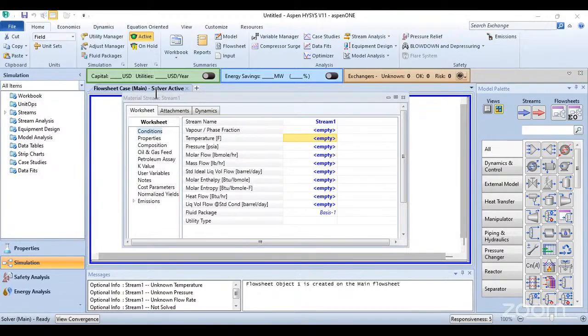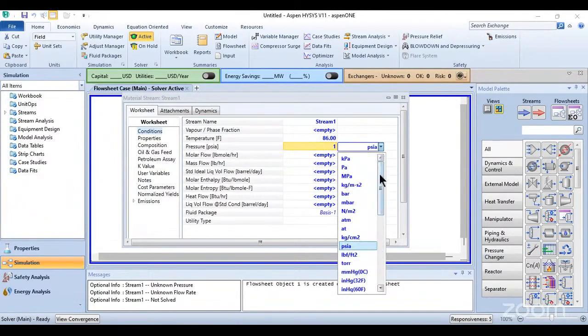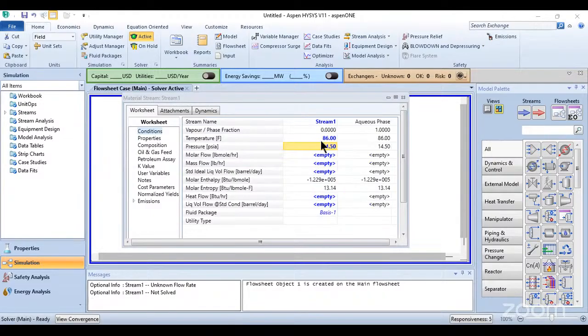Okay, so the temperature we have is 30 degrees C and 5 kilogram per second, which I would input here. For the temperature, we have 30 degrees C, and our pressure is 1 bar. Type 1, click here, look for 1 bar.